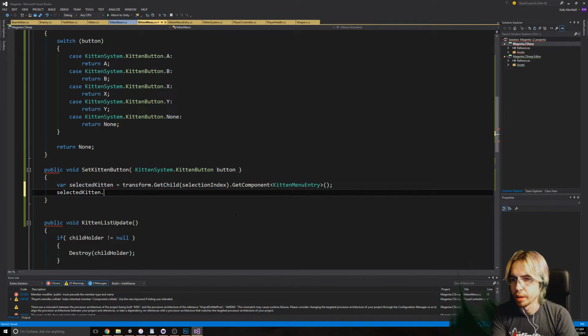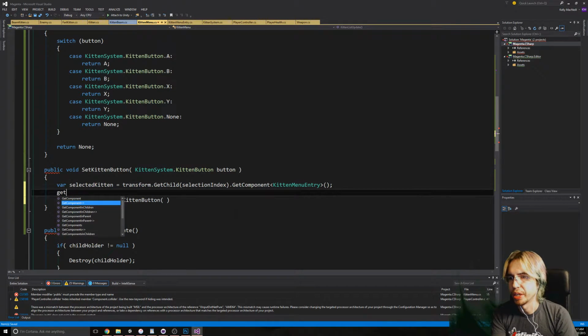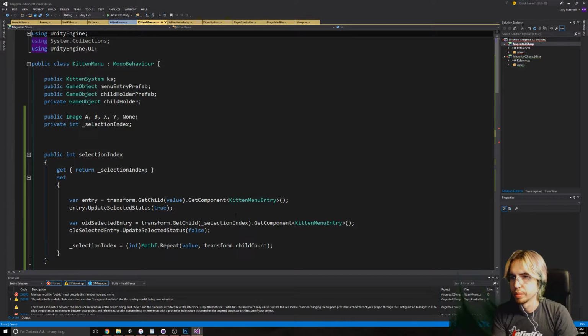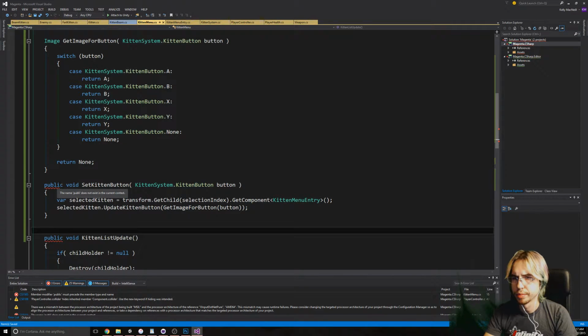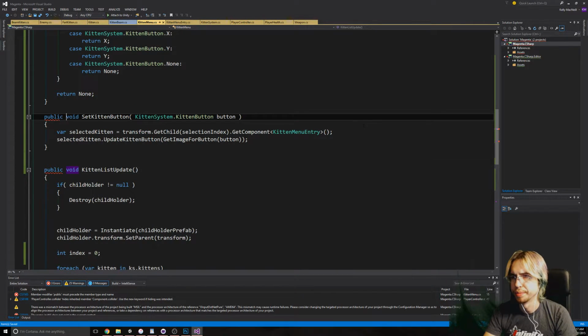Selected kitten dot set. Is it update image? Update image. Update kitten button. Get image or button. Oops. That thing. All right, we'll put that in there. Oh, wow. Get image for button, there. The name Poodly does not exist. Well, that's busted.